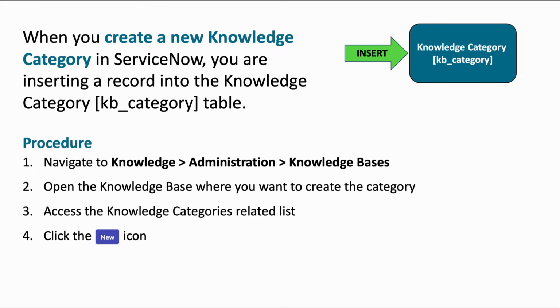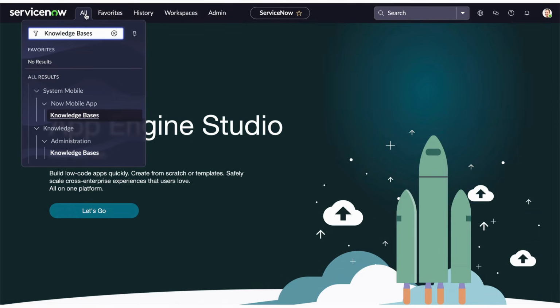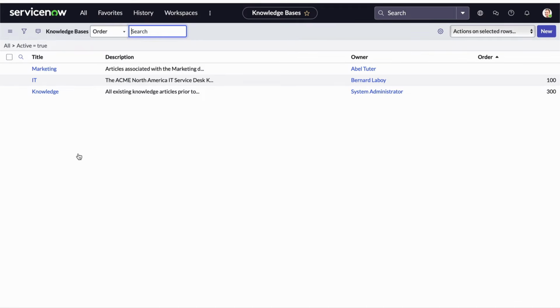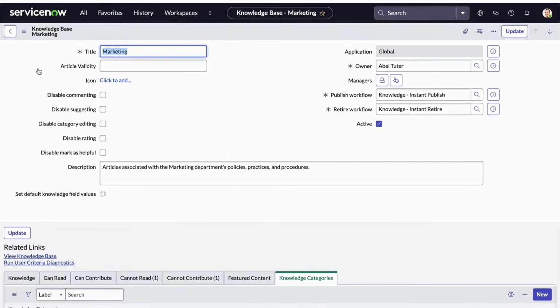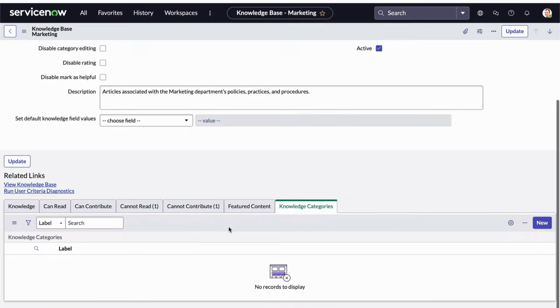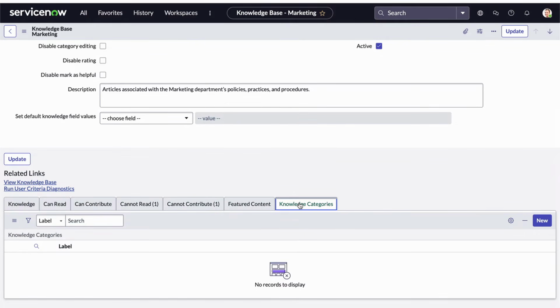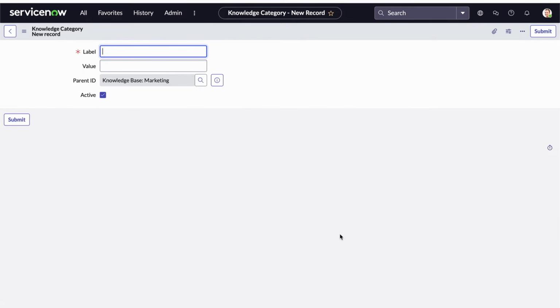And to do that, we start by opening the knowledge base where we want to create the category. And I'll do that by returning to knowledge, administration, knowledge bases, and opening our new marketing knowledge base. I'll then scroll down and access the knowledge categories related list. You can see our knowledge base doesn't currently have any categories.